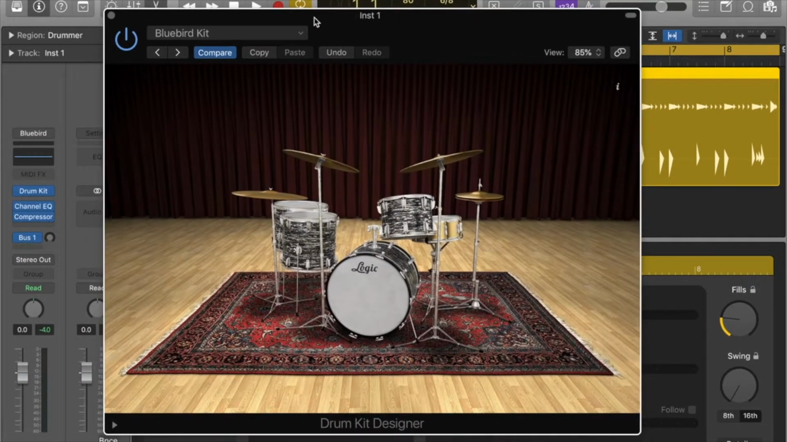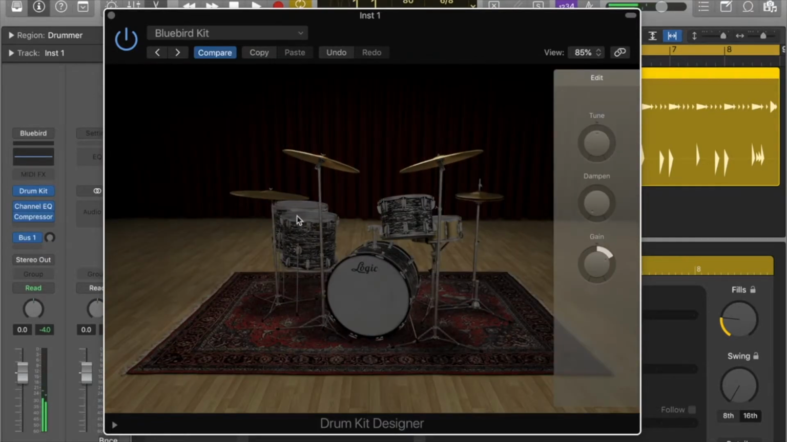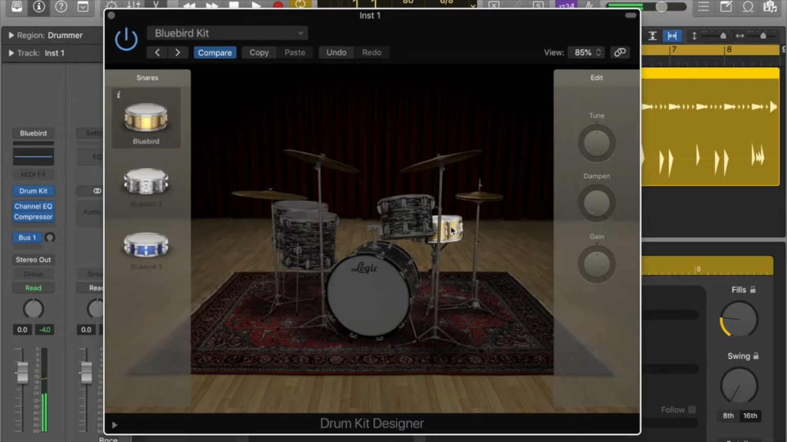And now what we're going to do, as we mentioned before, for this style of song, is loosen up those drum heads. So you can click on each piece of the kit and do all sorts of things with them. So let's look at the snare drum first.